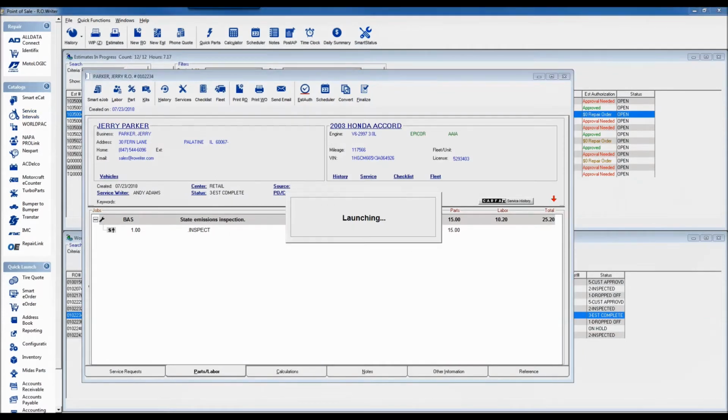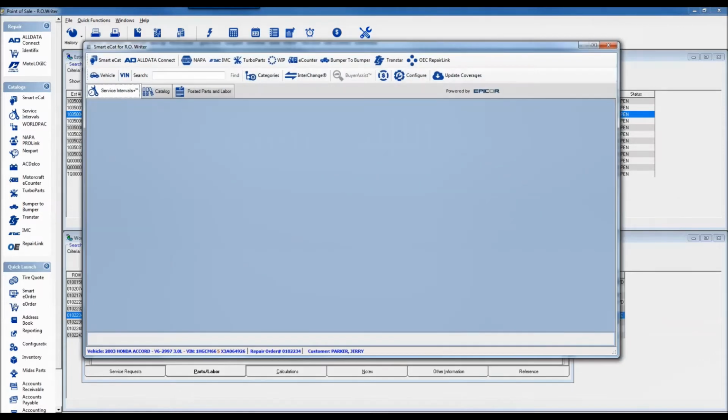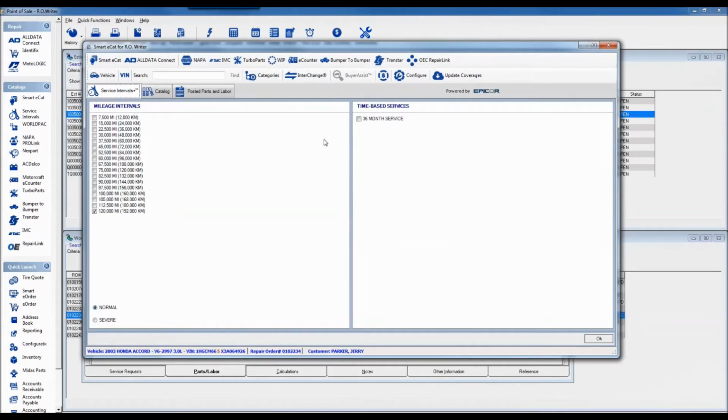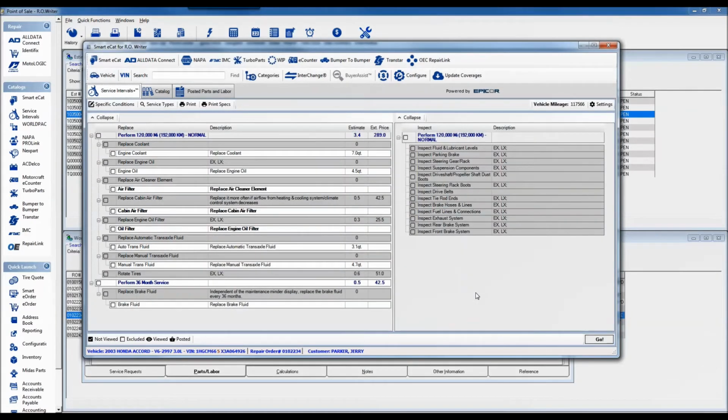I apologize. I took too long as I was going through my explanation, and Epicor said I need you to re-resolve the vehicle. So let me come back out here. We've got our 120 and our 36 months, and we'll click on OK. And again, provided that I don't get too long-winded in my explanation, it takes me in and it's showing me that we've got our 120,000 mile service.